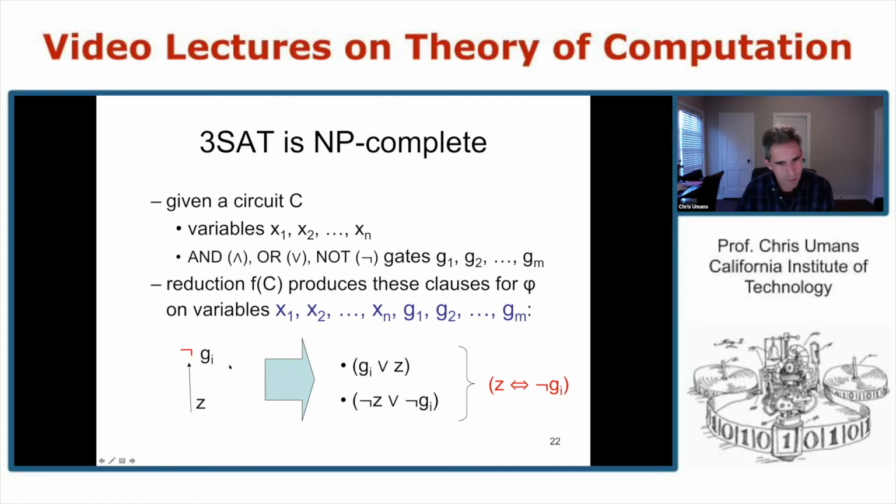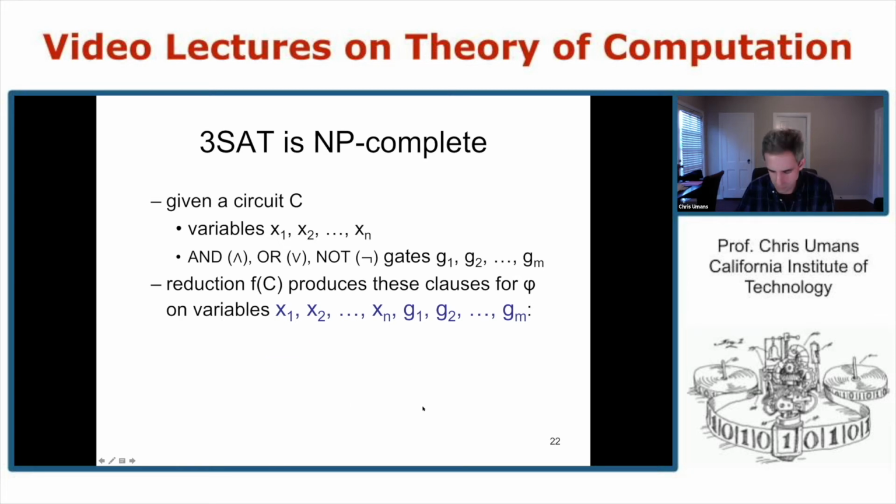So let me tell you what I mean by this picture. The gate is G sub i, it's a negation, so it has one input. And that input might come from another gate, or it might be one of the variables x1 through xn. I'm just calling it z in this slide. It could be either of the two things. And whatever it is, we produce from this gate the following pair of clauses: gi or z, and not z or not gi.